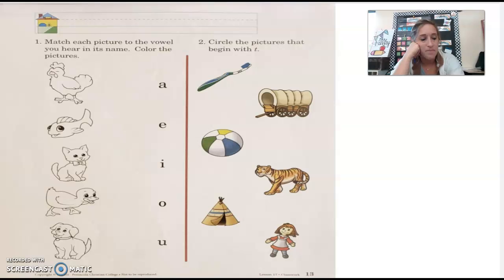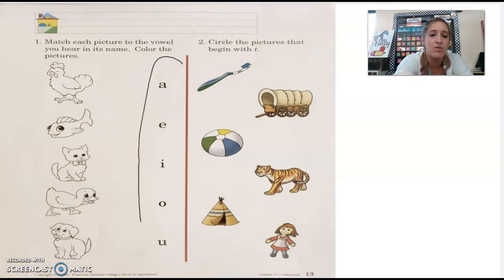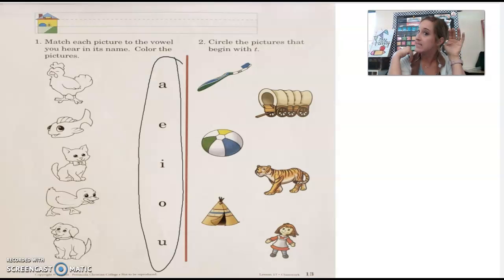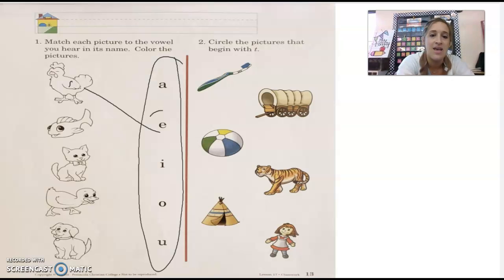All right, this is letters and sounds, page 13 and 14. It says match each picture to the vowel you hear in its name, and then you can color the pictures. Right here we have the vowels. A says ah, E says eh, I says ih, O says ah, U says uh. Here we have a hen, eh, hen. Which vowel sound did we hear in the middle? Eh. Good. The letter E that says eh, eh, eh.